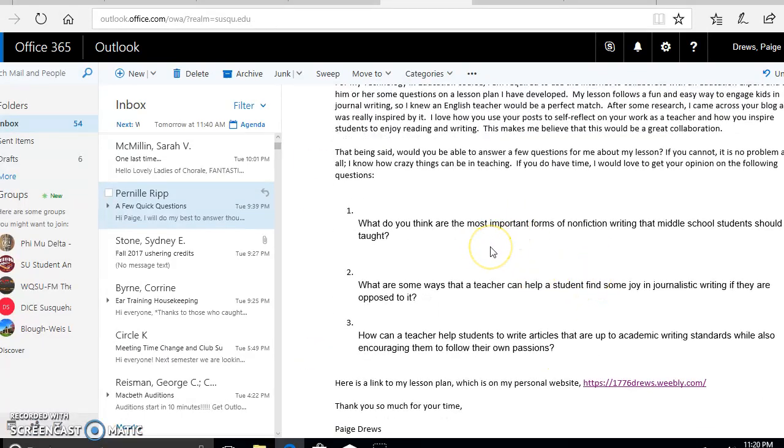What do you think are the most important forms of nonfiction writing that middle school students should be taught? What are some ways that a teacher can help a student find some joy in journalistic writing, especially if they're opposed to it? And how can a teacher help students to write articles that are up to academic writing standards while also encouraging them to follow their passions? By asking these questions, I as a teacher can help my students to better enjoy journalistic writing and also give them an edge out in the career world.